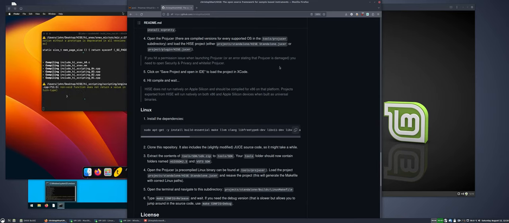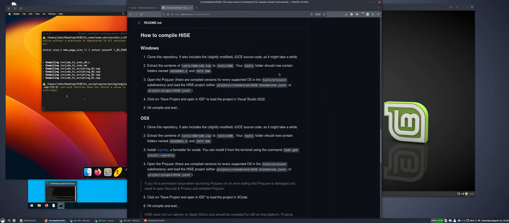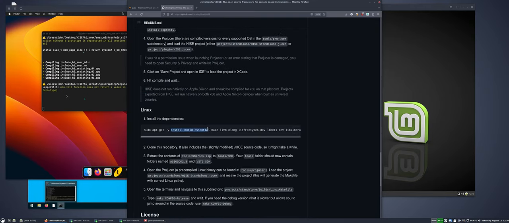Okay, so to recap, on Windows, you need to install Git and Visual Studio. On macOS, you need to install Git, Xcode, and XC Pretty. And on Linux, you need to install all of these dependencies and your compiler, which will probably be GCC, and Git.